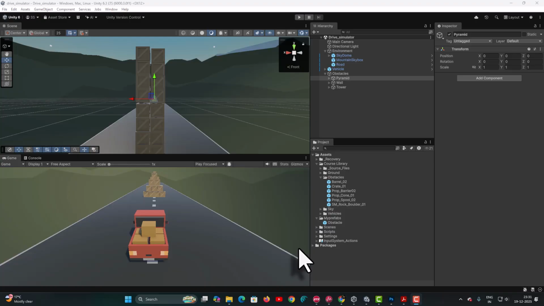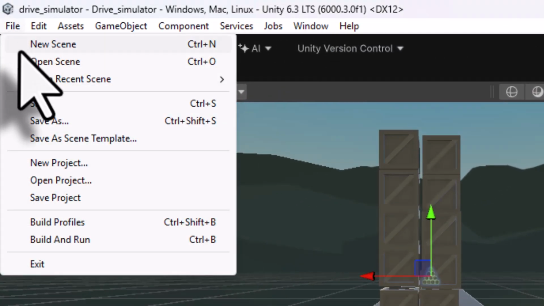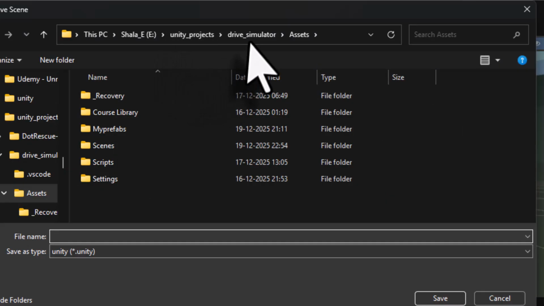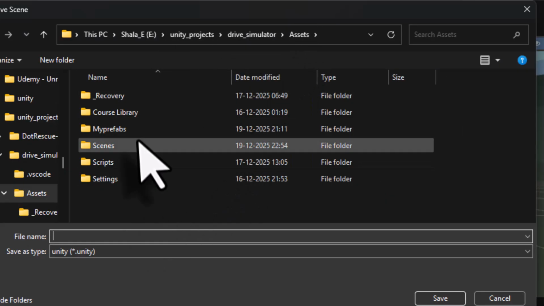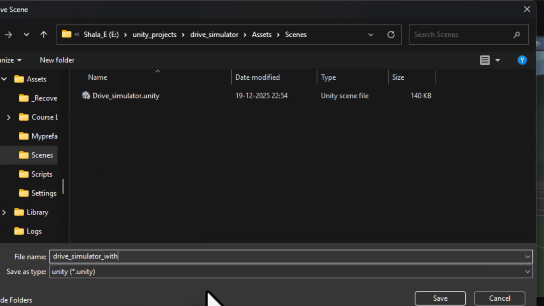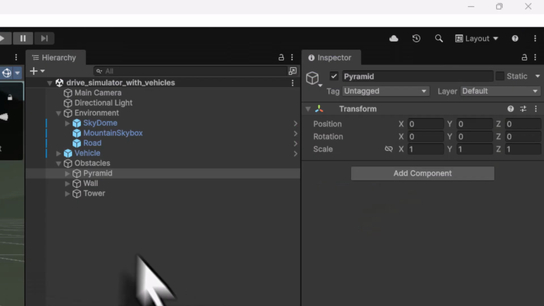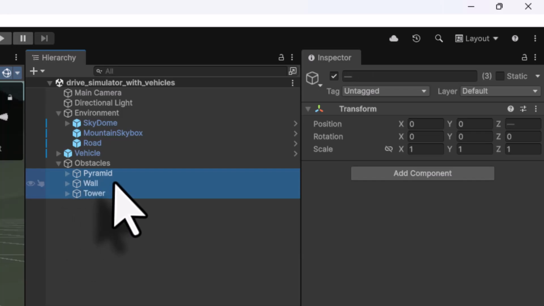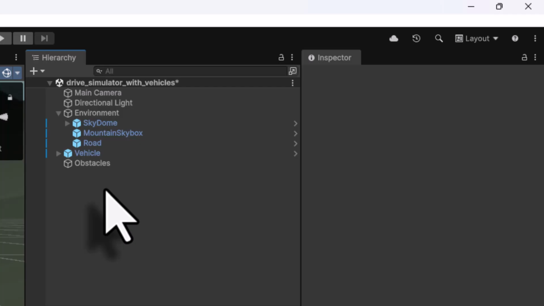I am going to create a new scene for my next challenge. I will come into the file and I am going to click on Save As. In Unity Project Drive Simulator Assets, you have scenes. Double click to open it and I am going to call this Drive Simulator with Vehicles and click on the Save button. Now in this scene, I am going to select this pyramid with shift click wall, with shift click tower, and I am going to press delete and I will remove it.